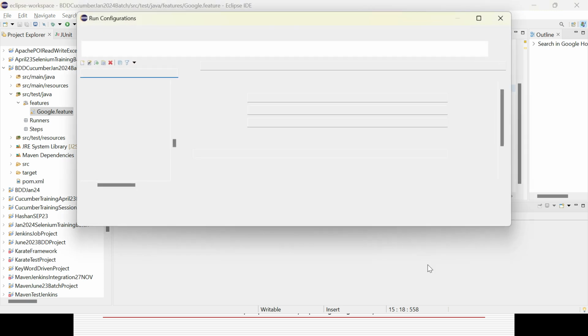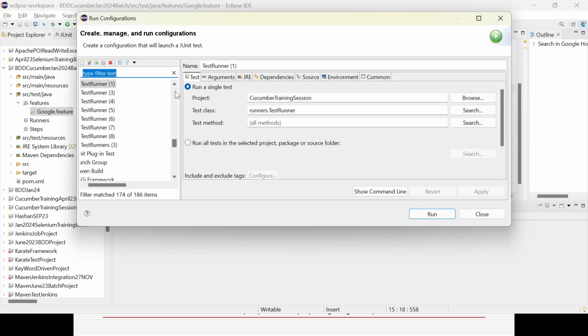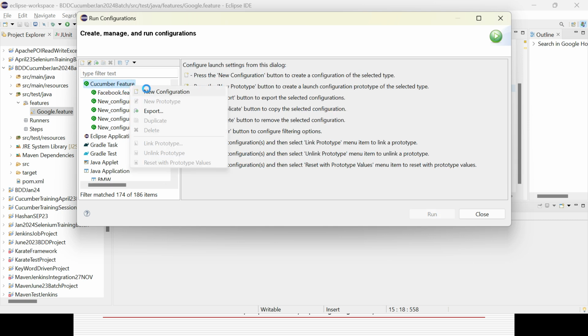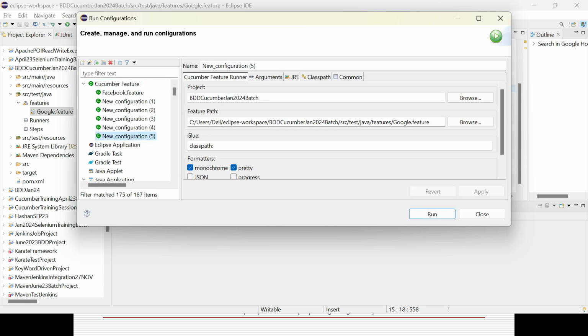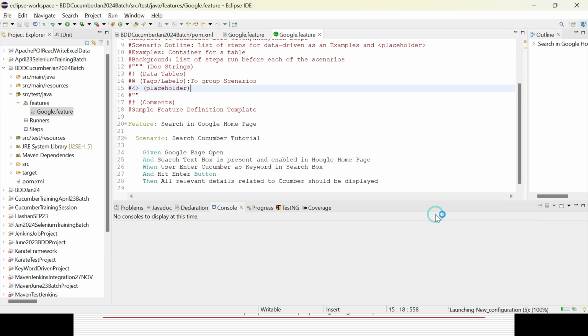Okay, so without knowing anything you can just run it. I have written the features file, that's all, and I want to run something. You can create a new features configuration. This is the configuration, and here this is the project name. In case it is not there, you can change the project name, and also the path src test java features and google.features file, that is my features file, and you can simply click on run.